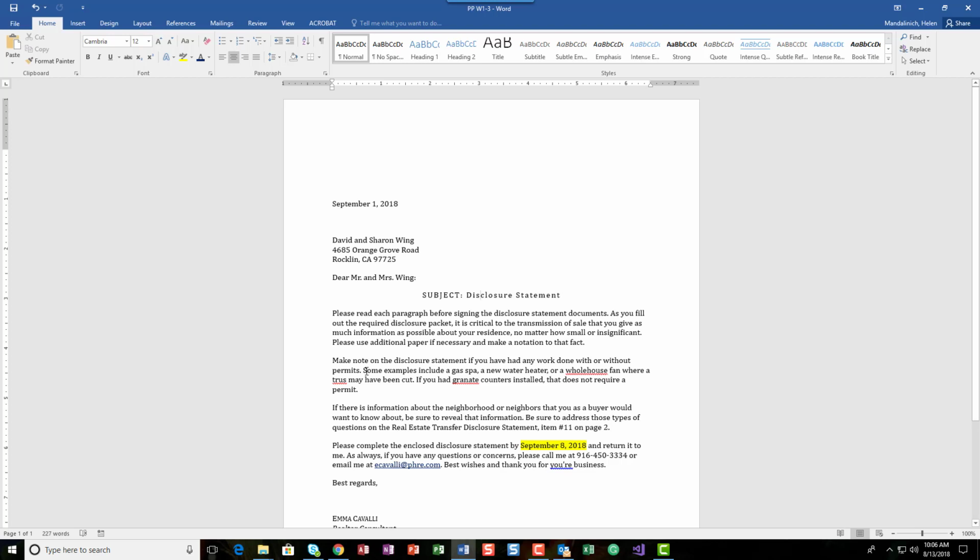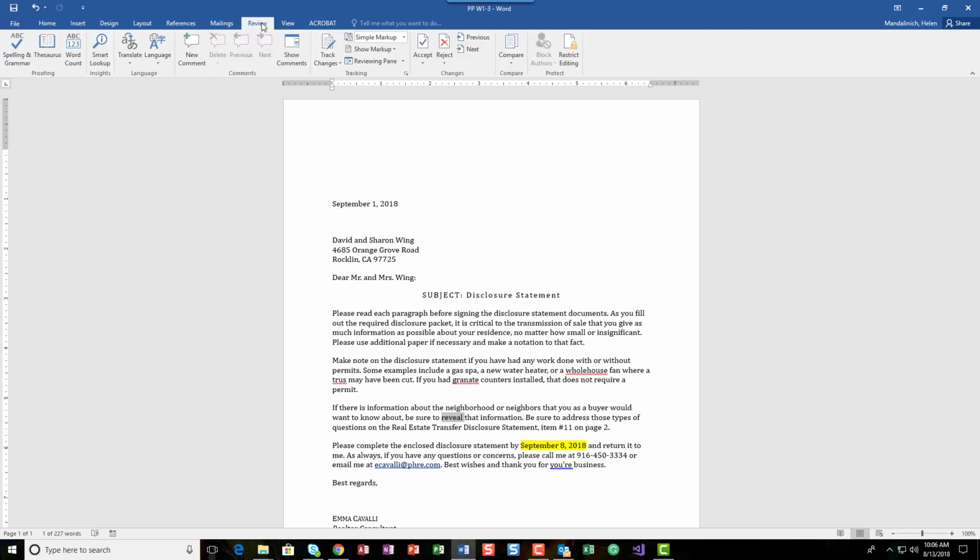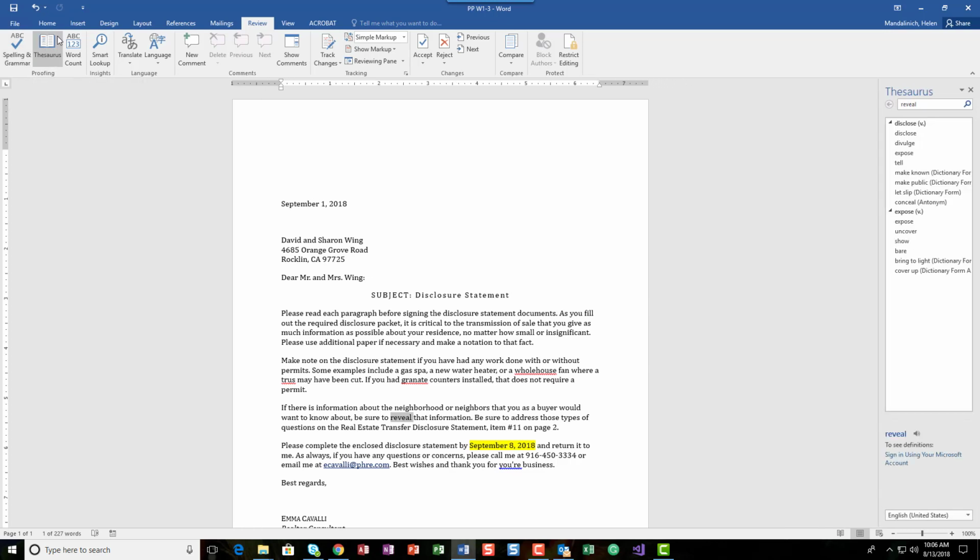So in the third paragraph, I want to find the word reveal. And remember, double clicking selects a single word. So we're going to select that. We want to go to the Review tab on the ribbon because that's where our proofing is, grammar, spell checking, and thesaurus. So thesaurus is going to show us different words that could be used in place of this. And it also could show you the opposites.